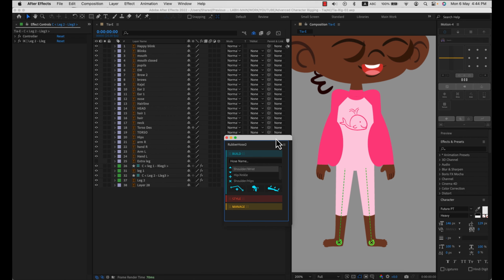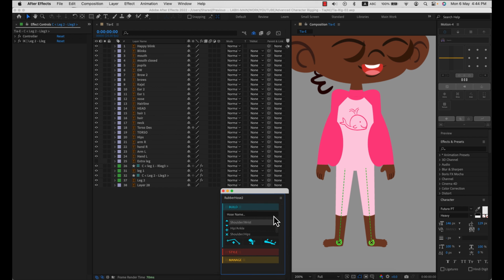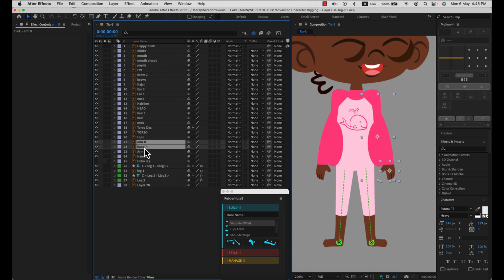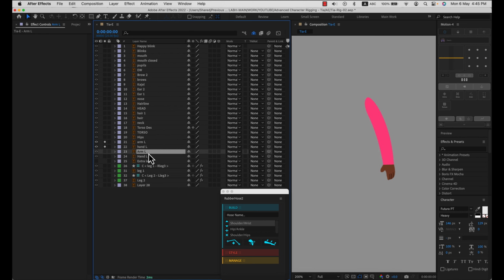Open up the Rubberhose window and you will see that the menu is fairly simple. We have some preset options here like shoulder, wrist, hip, ankle, shoulder and hips. We are simply going with shoulder and wrist creation because we want to create the arms. Let us first isolate one of the arms here, so we have a clear space to work in. I'll just select this arm R and hand R, which should be actually L for left and hand left. So let's rename that as well, and rename the other one as R, that is for right.